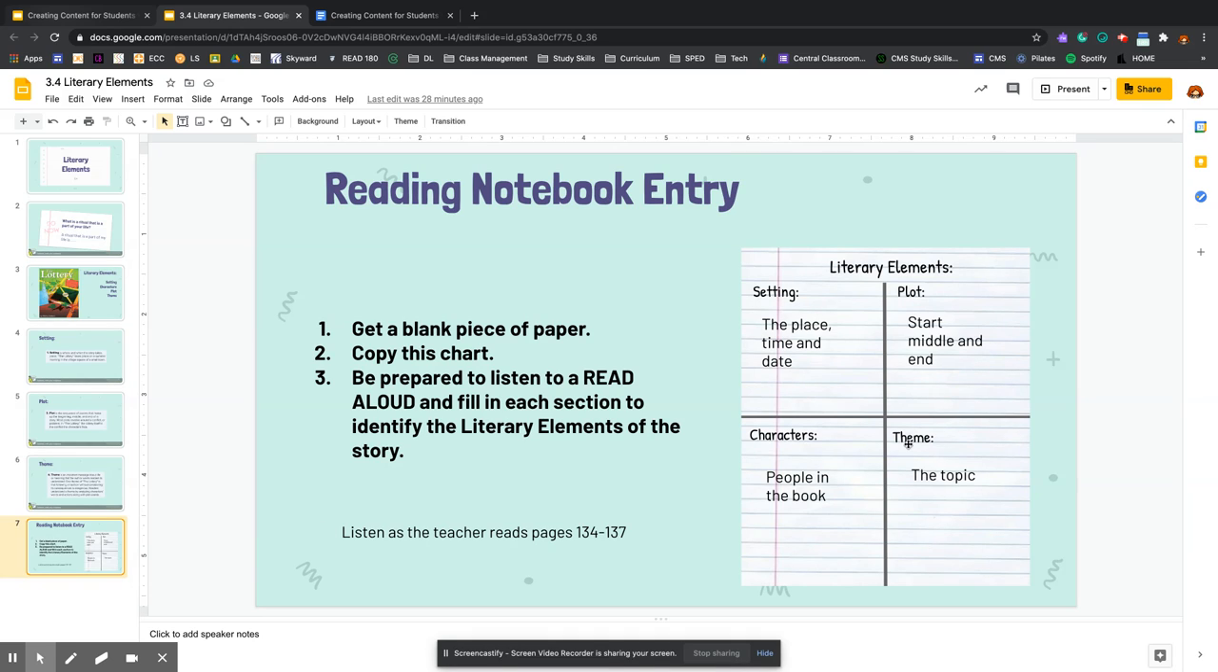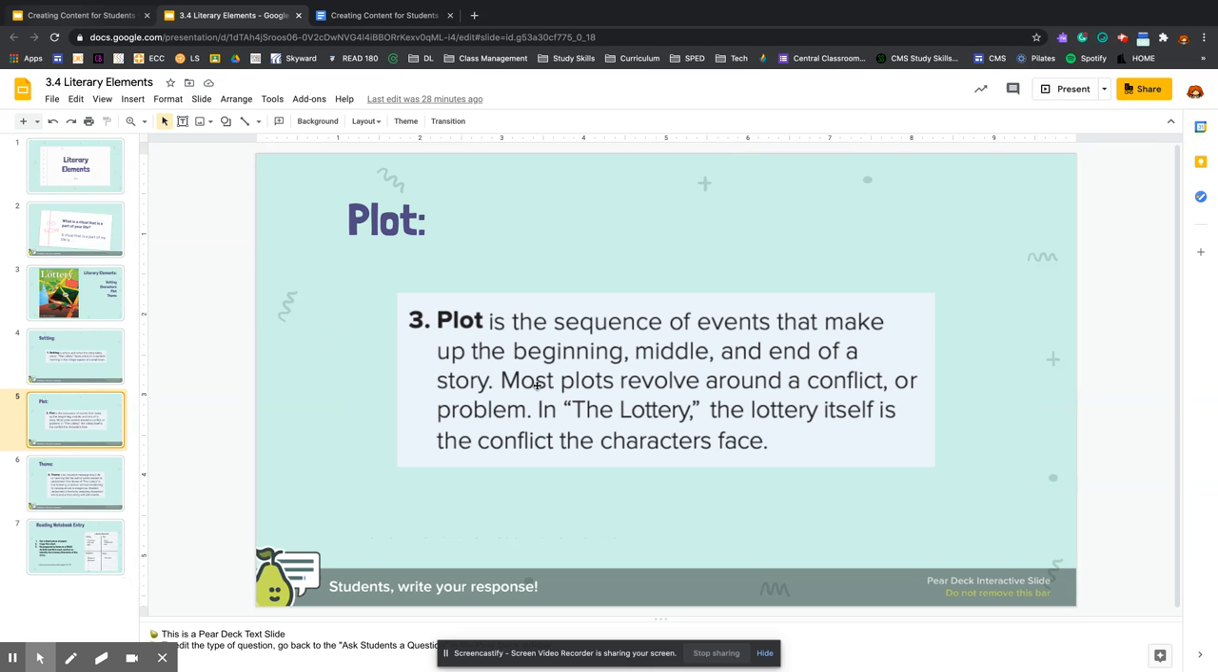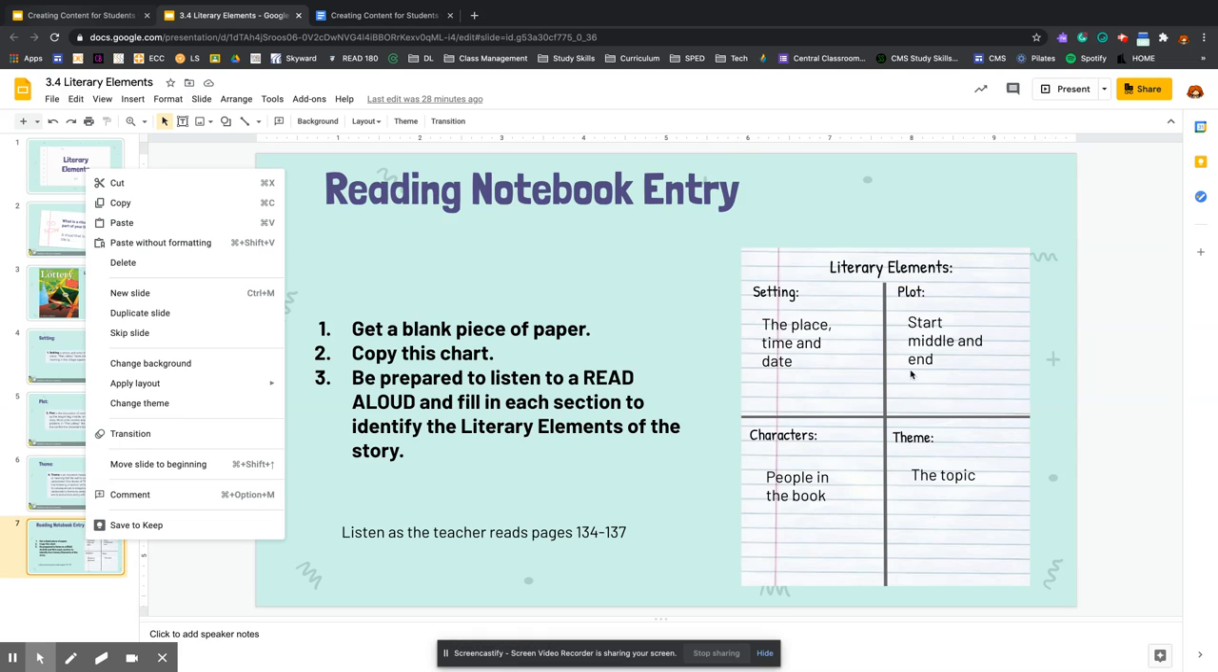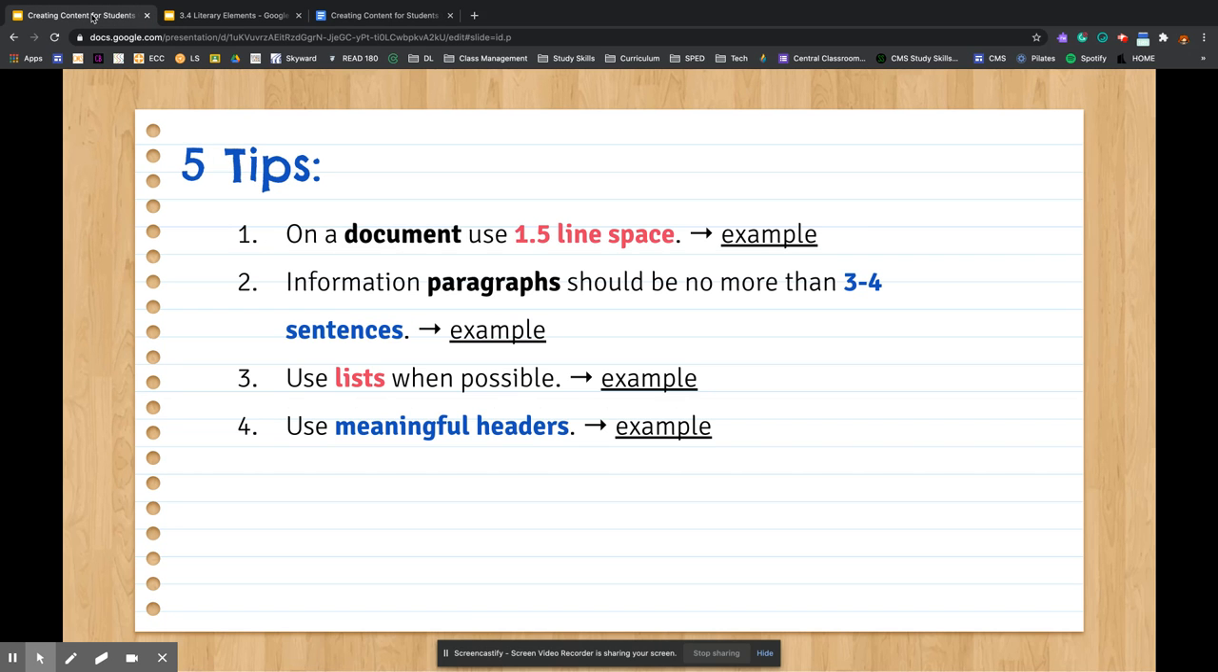Oh, what is the plot? What am I supposed to put here? Well, I can just quickly glance over here and I can see the plot heading, and I can go here and get some information that will help me then complete this information. So making those headers meaningful is really helpful for students who are searching for information and who, of course, struggle with reading a lot of content.